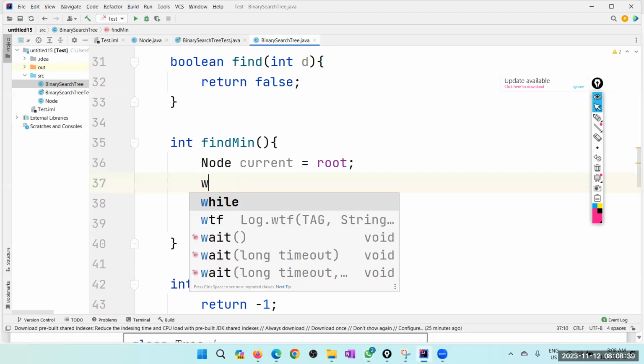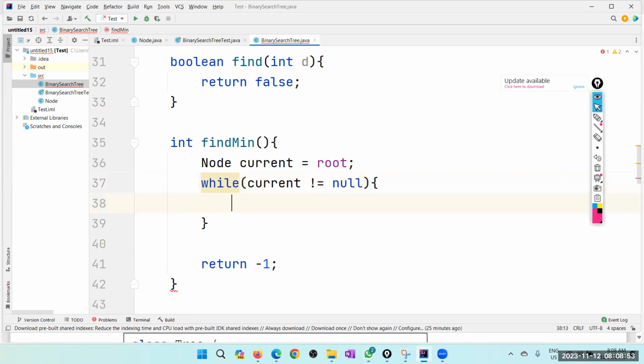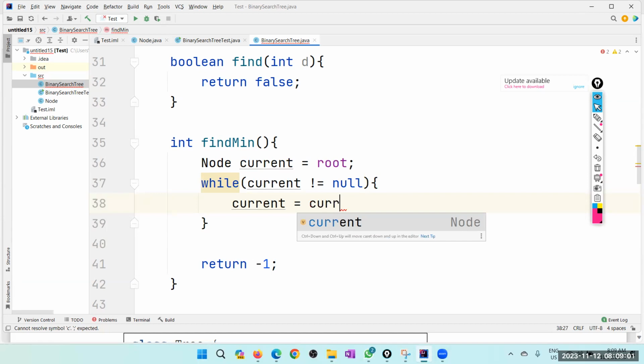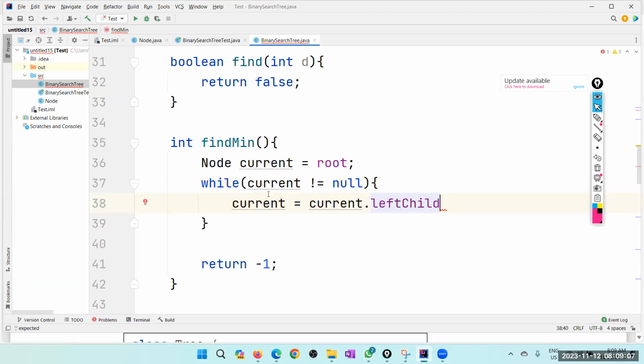Okay. So while current is not equal to null, I have to go leftward. That's it. Simple as that. Current equals current dot left child, because I'm looking for the minimum. And when your current is null, actually when your current is null, it is too late. Okay. When your current is null, it is too late. That means then your previous is the minimum.